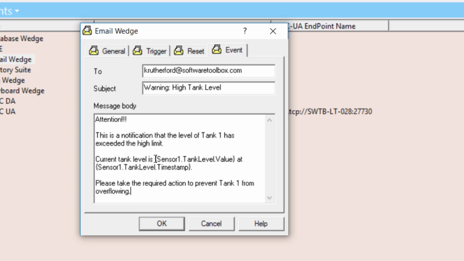So that's going to give me the current value of my tank level item, and then I've got the word "at," and then again in curly brackets I've got topic.item.timestamp. So I'm going to include the date timestamp of when that value occurred as well in my email, so that I know what the value is and when it occurred. So that if I don't look at that email for 15 minutes, I'll know that I got this notification 15 minutes ago, which could be pretty critical depending on how fast that tank level is rising. And then just a sentence at the end: please take the required action to prevent tank 1 from overflowing.